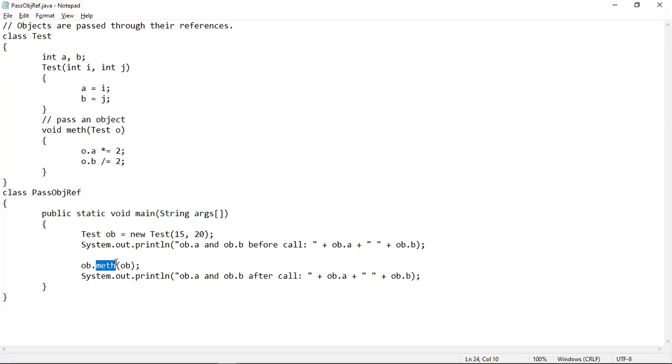Now here we can see that we have called the math method using the object ob, and we have also passed the same object ob as the parameter. In the previous programs, you have seen that we call the method using one object and pass another object as parameter. But here you can see that we can also call a method using an object and pass the same object as parameter to that method body.